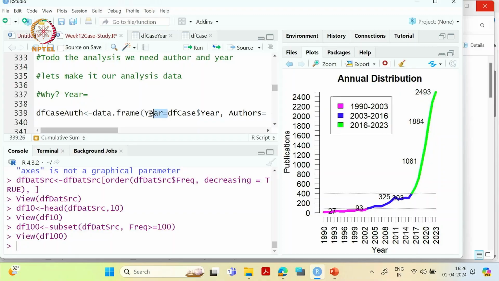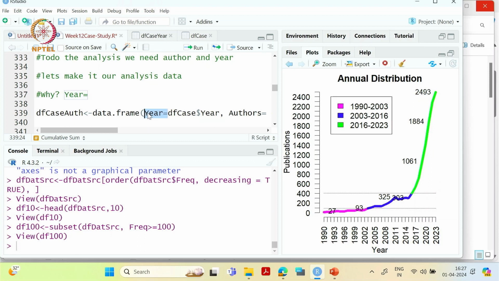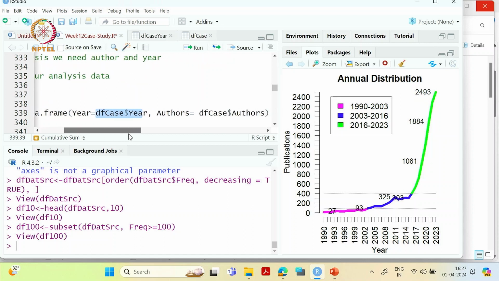We don't give this column name here, and if we create a data frame on this, then it will take that as a column name, and then we have to change those column names as a next command. So the best way is that we declare here itself that we need to create a data frame, and our first column is year, where the value will come from this particular column of that data, and then another column named author, and the value will come from this df_case$authors.